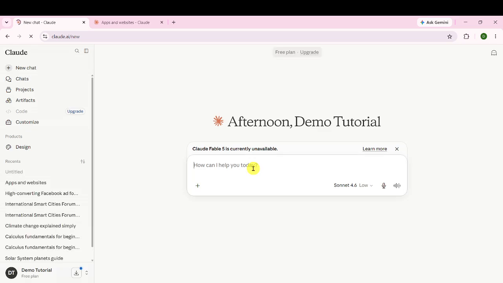If you don't already have an account, you'll need to create one before continuing. This step is important because publishing artifacts requires access to your Claude workspace. After you're logged in, give the page a moment to fully load so all menu options appear correctly.